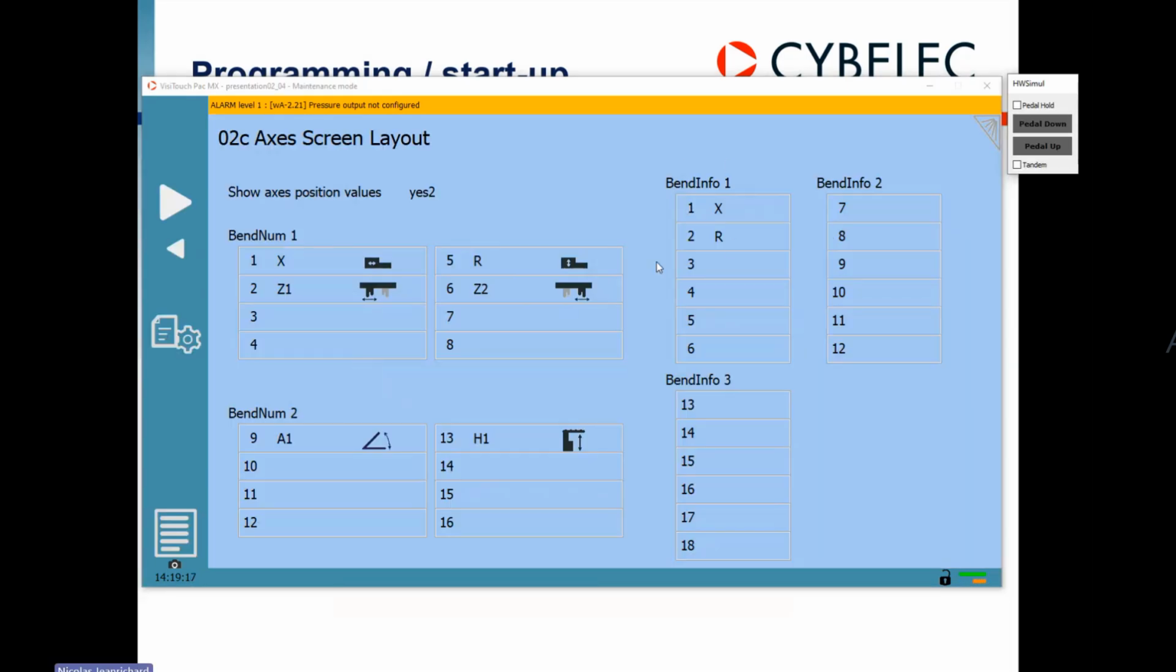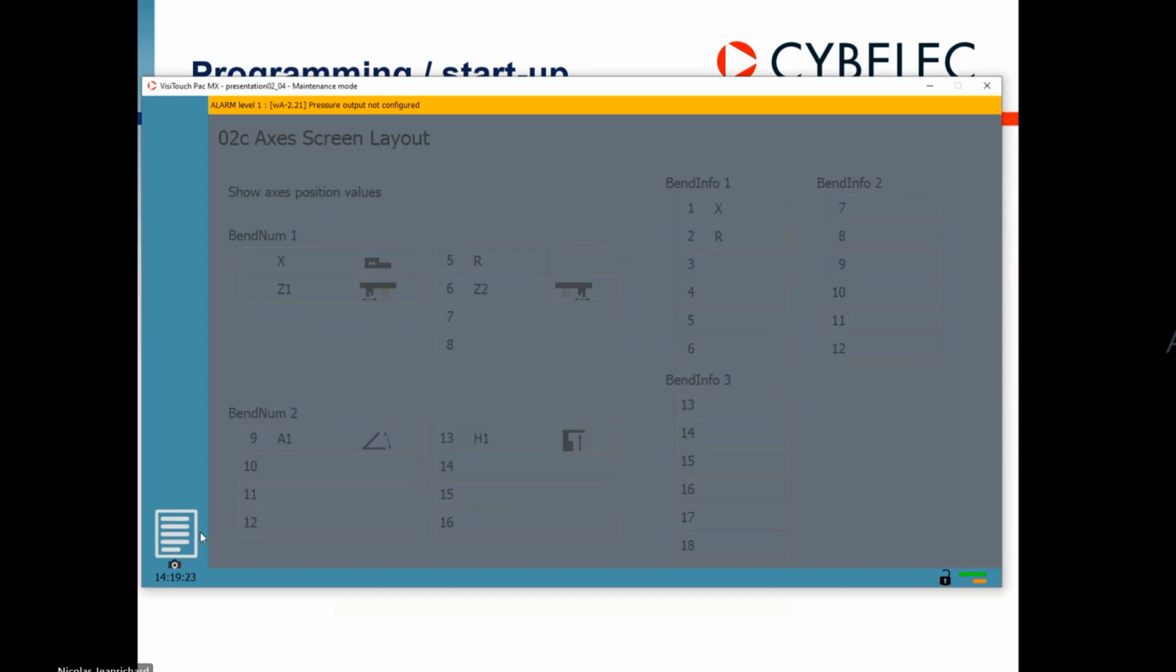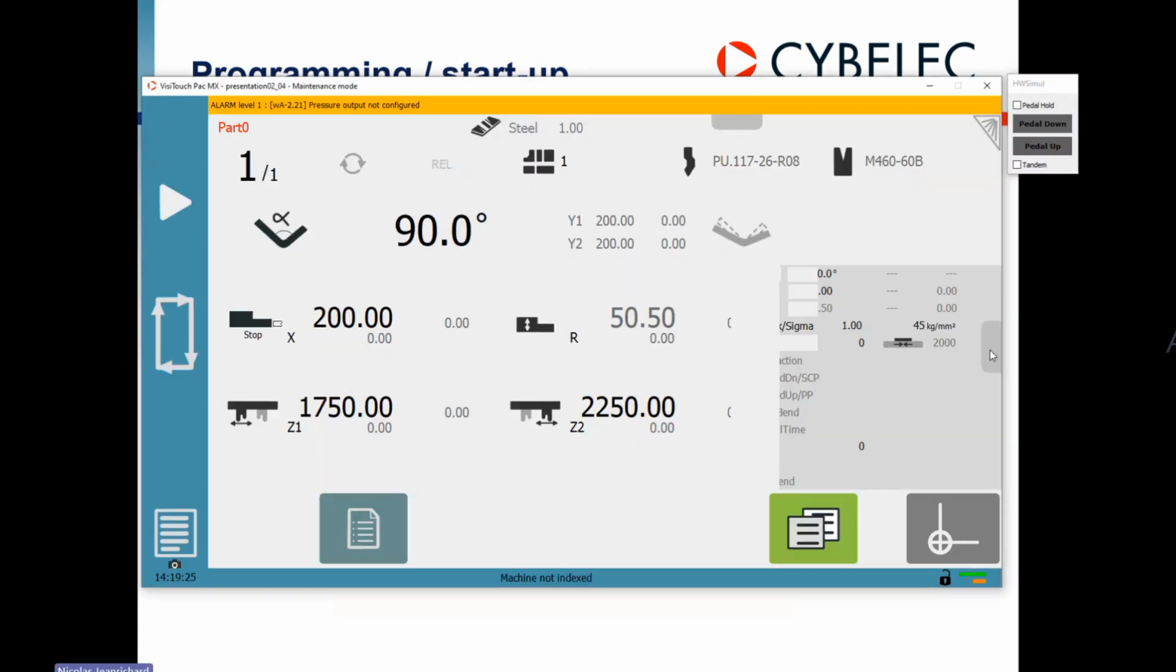Bend info: this is also about the axes, how they appear in the bend info tab. The bend info tab is this little tab here, and this is the configuration of the axes. So you can customize here which axes you want to show. If you want to show only XR like that, or if you want to show Z1, Z2, or maybe here you want to show the main axes and here the bending assistant axes. You can customize this as needed.